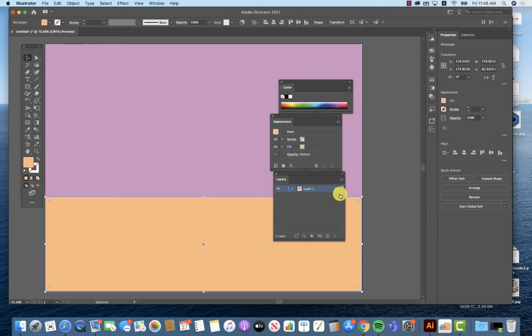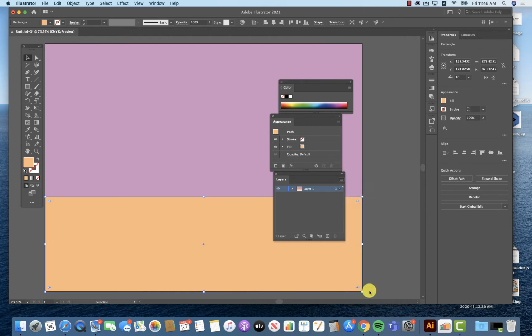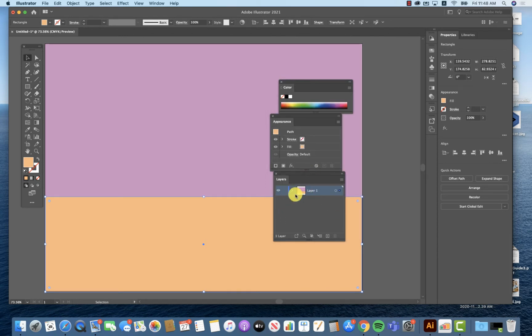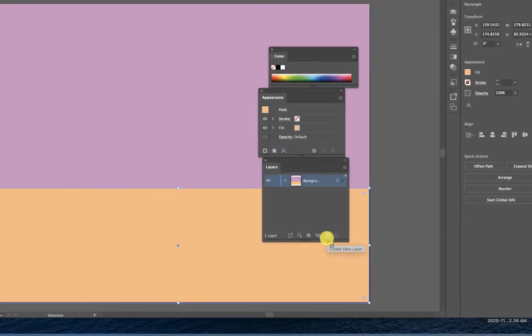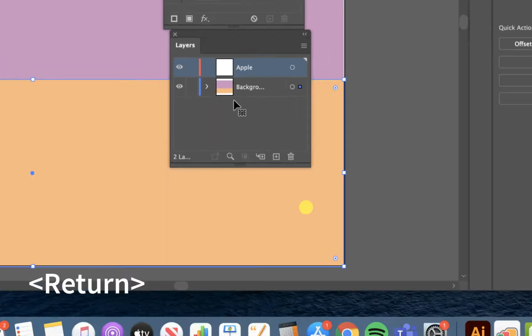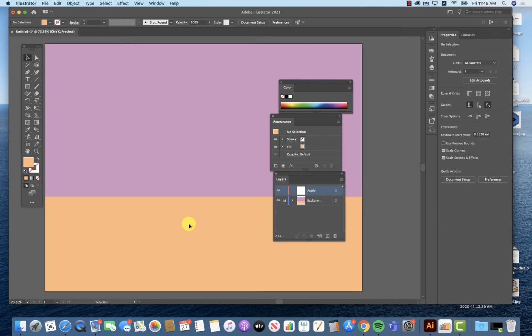So on the layers panel, let me just click on the flyaway menu here, and I'm going to go to Panel Options and make large icons just so we can see the elements that are sitting on our layers. This layer 1, I'm going to double click it, rename it background. Hit return, and now I'm going to click new layer, and this one I'm going to double click it and call it apple. Hit return, and there we have it. I'm going to draw the apple on this layer, obviously, and I'm going to lock down the background for now, just so they're not accidentally selected.